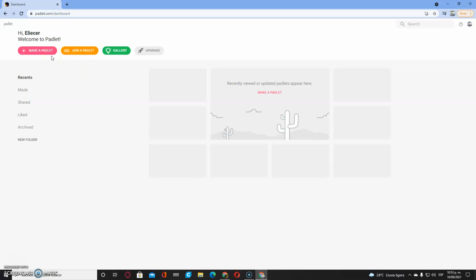If you are a first-time user, you have to register. To register into Padlet, all you have to do is sign in and type your email address. Once you do that, you have to choose the free registration or the paid registration. Of course, we use the free registration. Okay, now we are in our dashboard.